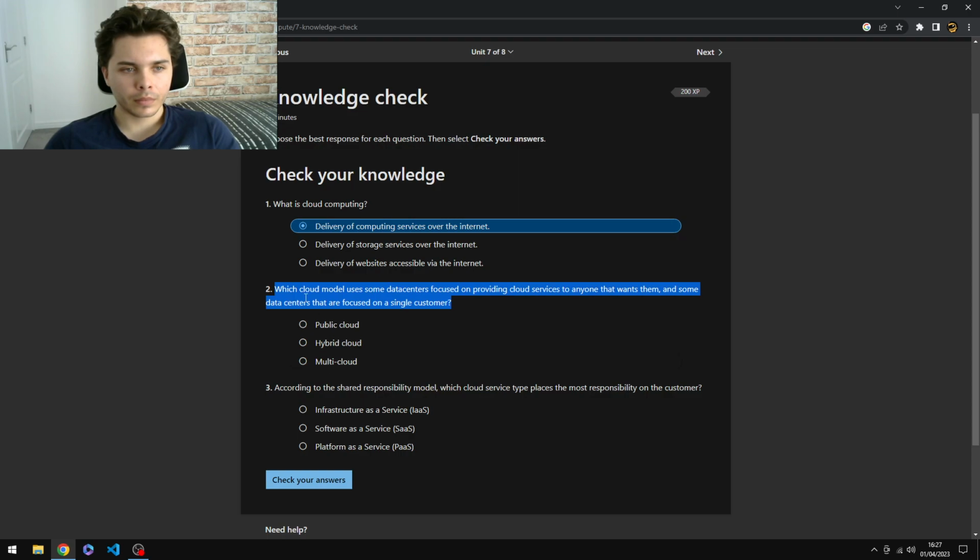Which cloud model uses some data centers focused on providing cloud services to anyone that wants them, and some data centers that are focused on a single customer?